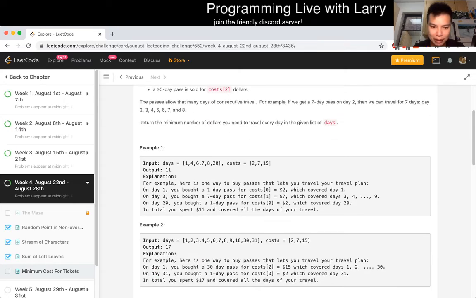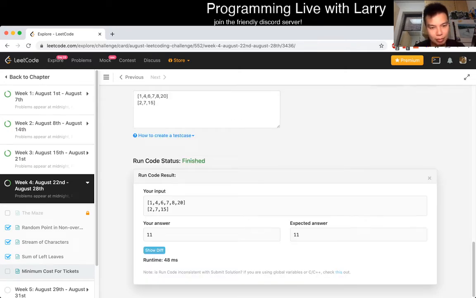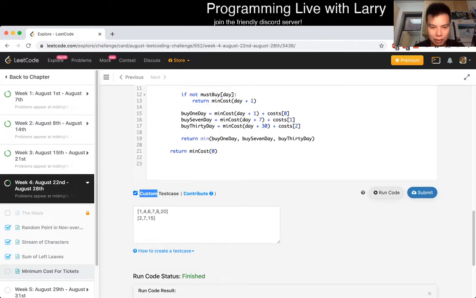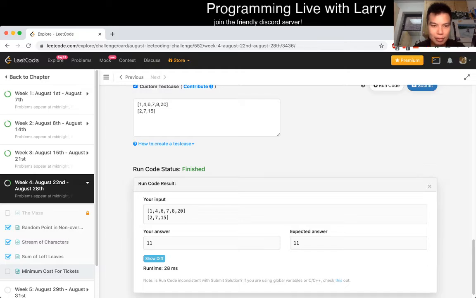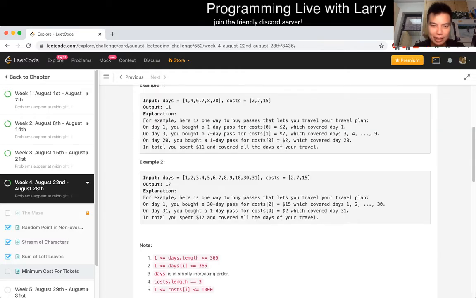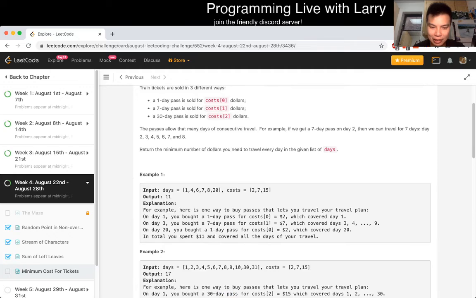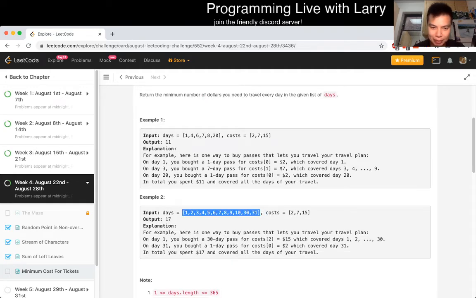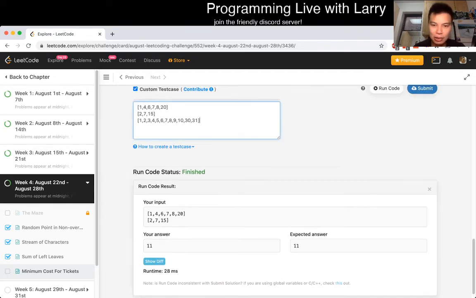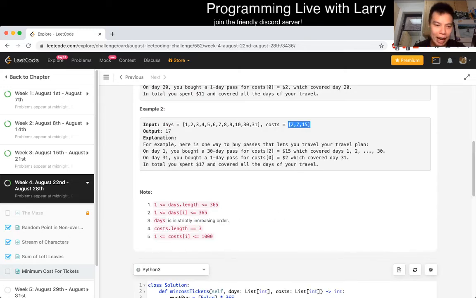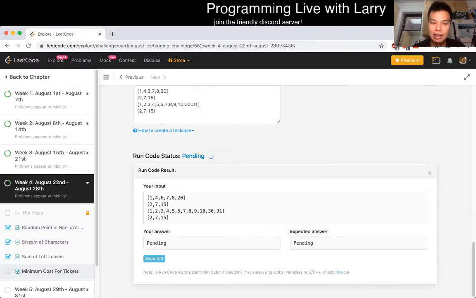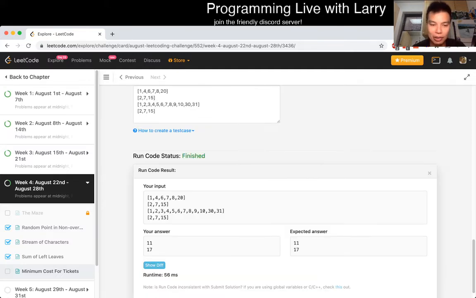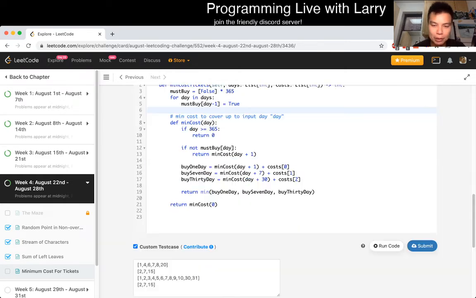Though I don't know why it didn't give me an answer for the second one. Let me try running it again. Maybe I didn't click it early enough. Oh, that's not the second one. That's just the cost input. Whoops. Okay. And again, the thing that I'm caring about right now is the correctness. The running time, we know it's going to be a little bit slow, so we don't have to worry about it.